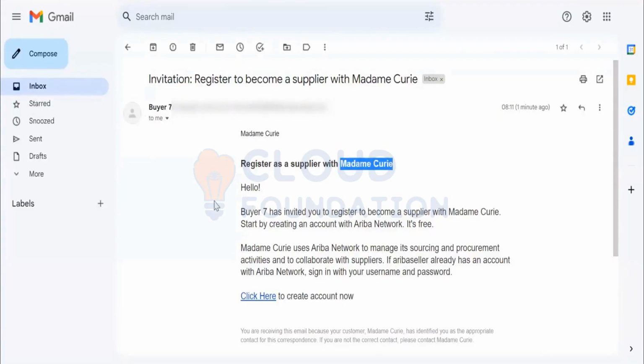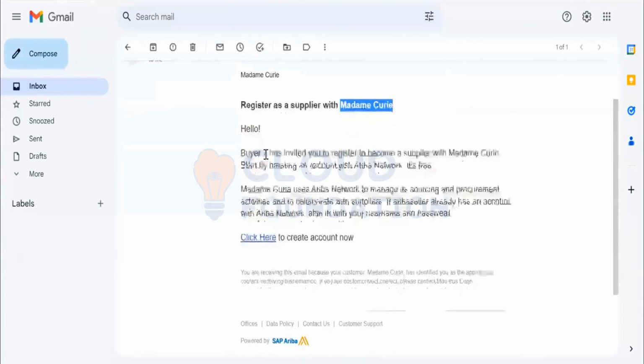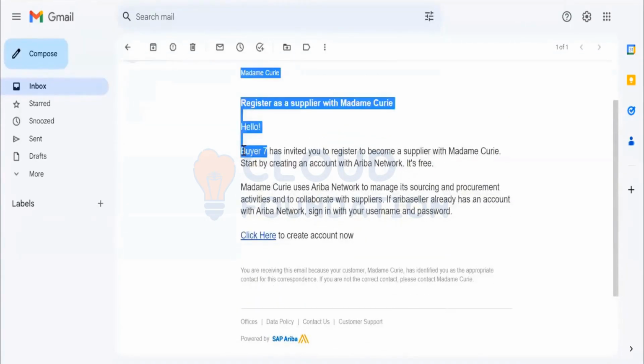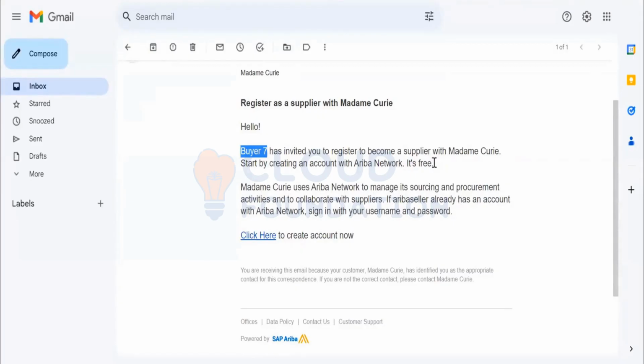We are at the supplier front to supply. The supplier has received an email which says who has invited. The buyer will appear here: invited to register to become a supplier with Madam. Start by creating an account with Ariba. It is free. They clearly communicated it. Madam Ariba network to manage sourcing and procurement activities and collaborate with suppliers.